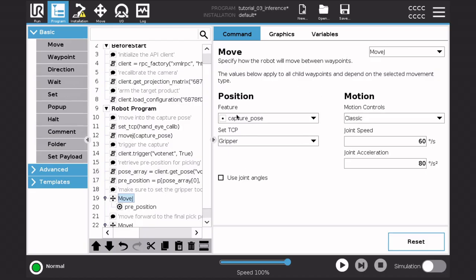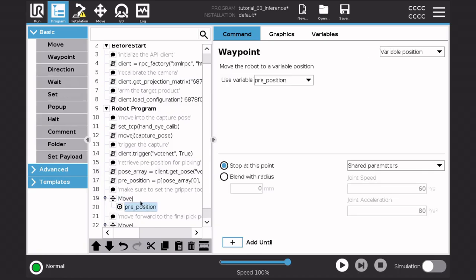So let's have a quick look at the parameters of the motion block. So the frame of reference, of course, is the base capture pose that we've created in the beginning of the tutorial. And as tool, we select gripper, for which we've also created the TCP in the beginning. And last but not least, the waypoint comes from the variable preposition, which we set earlier in your script after retrieving it from the vision system.